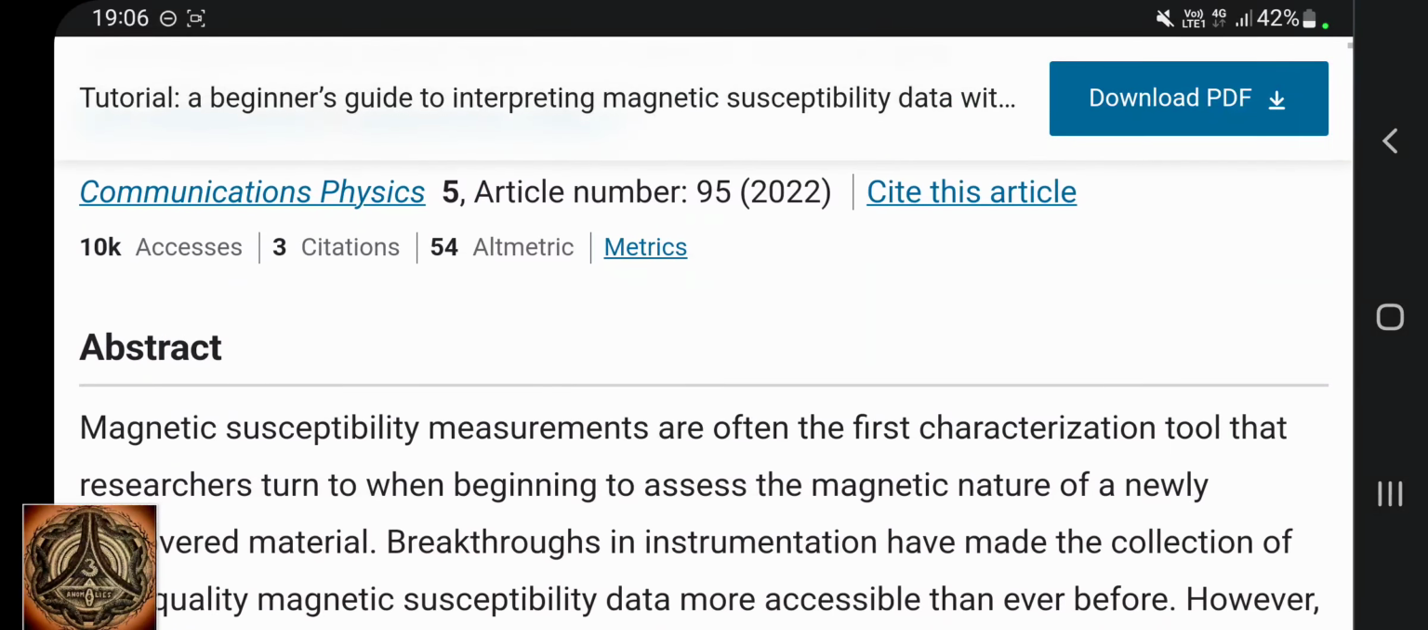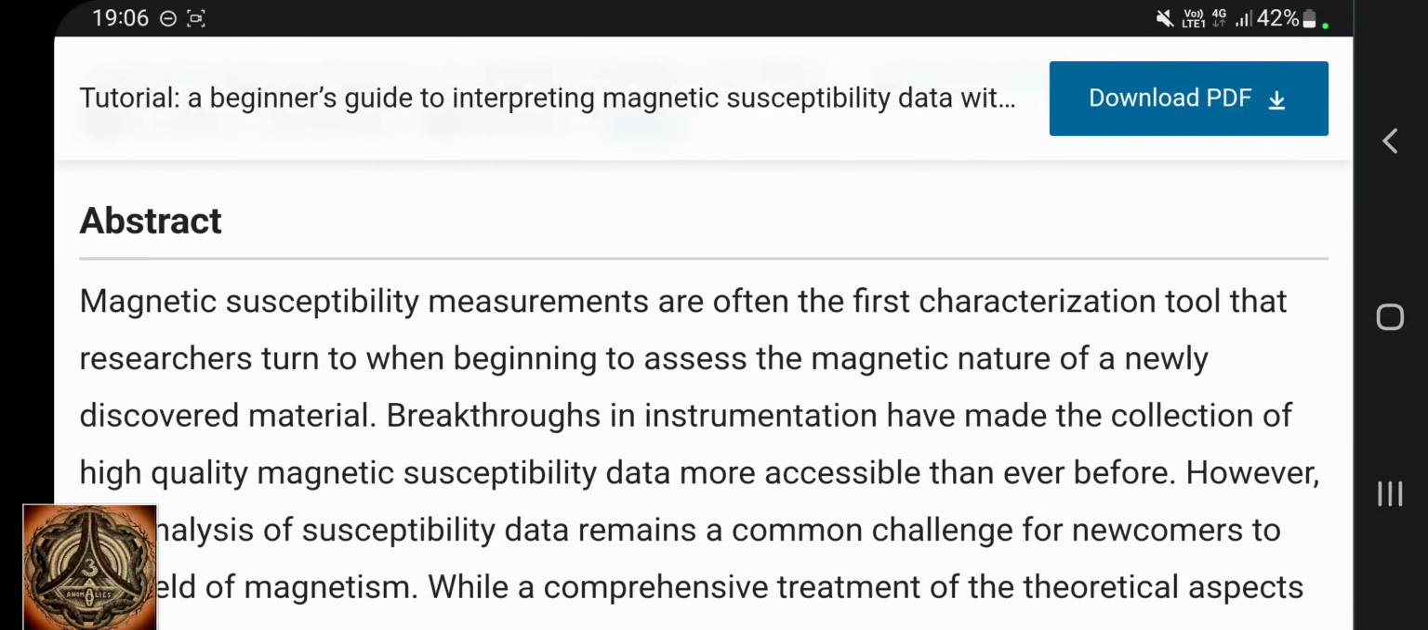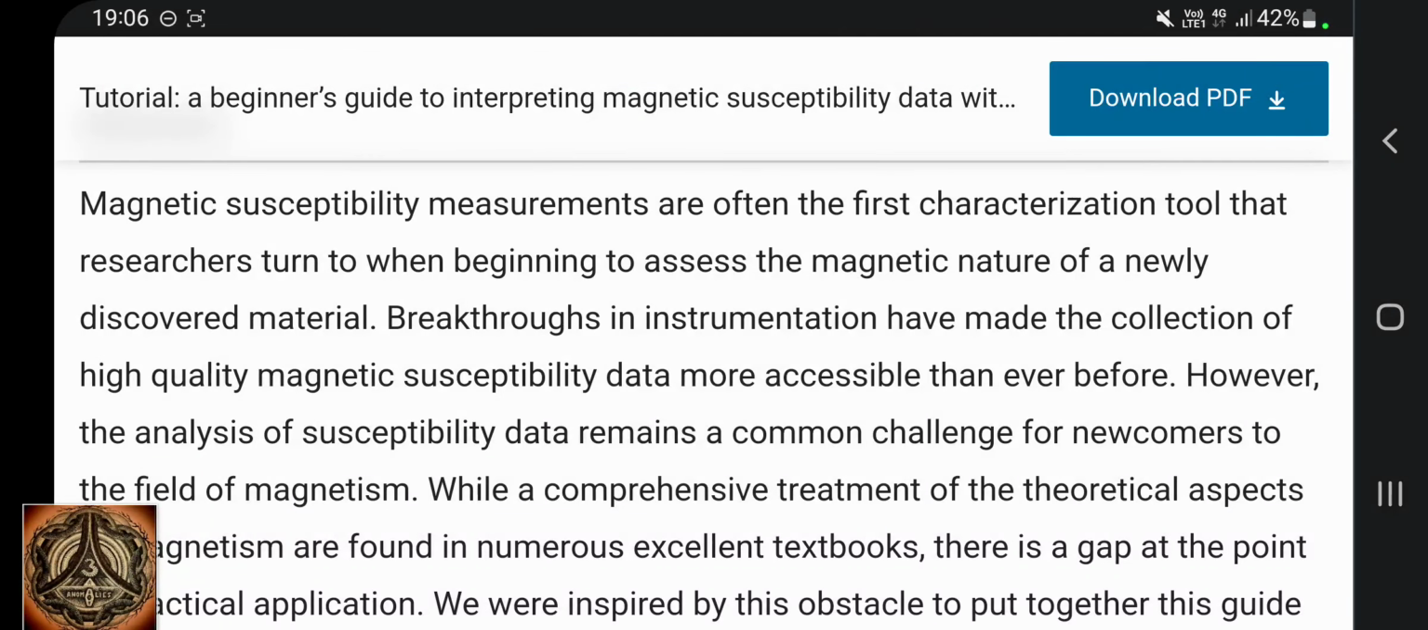So, I just want to read a little bit and then I will leave it there, because I just wanted to show what I mean by reading. I think I have to read this many times before I get what they mean. I don't know, but let's have a listen to that. Abstract. Magnetic susceptibility. Yeah, this starts very good.